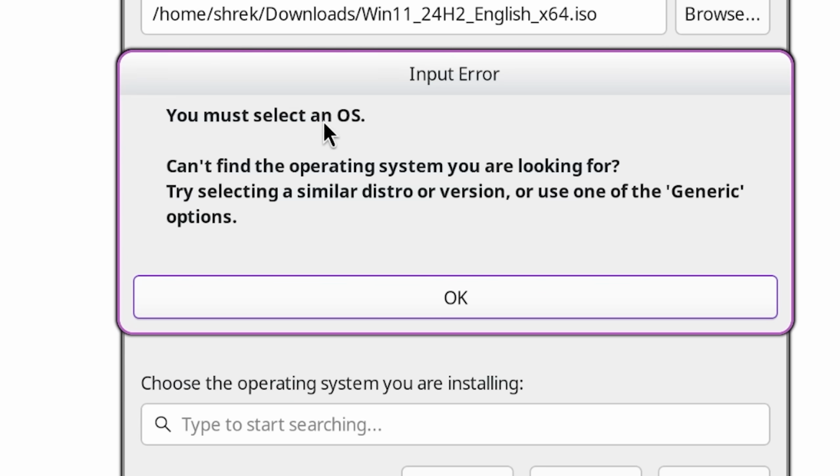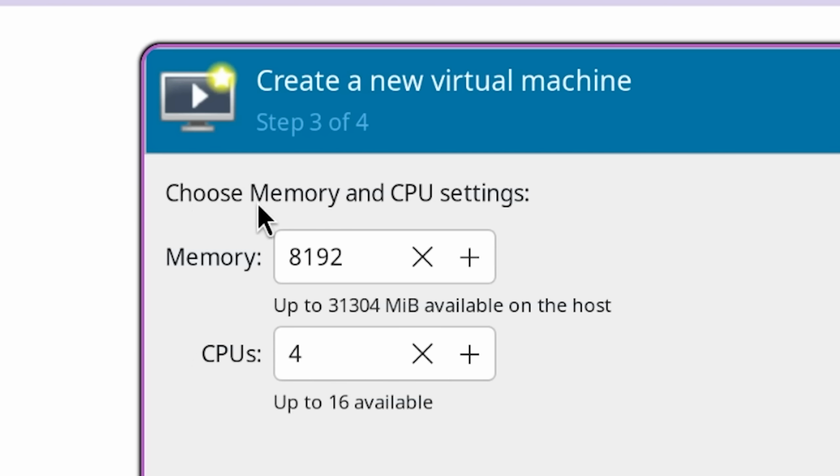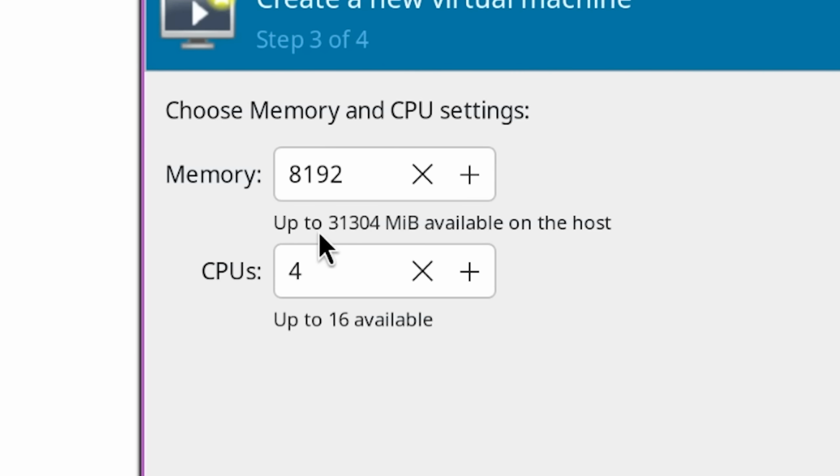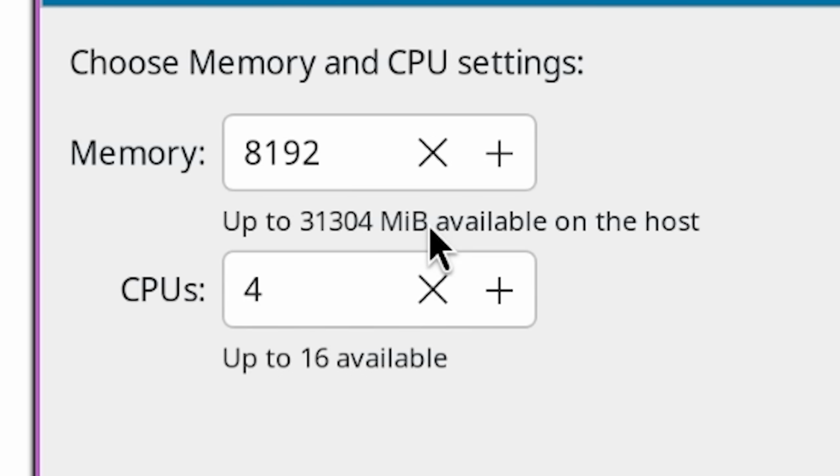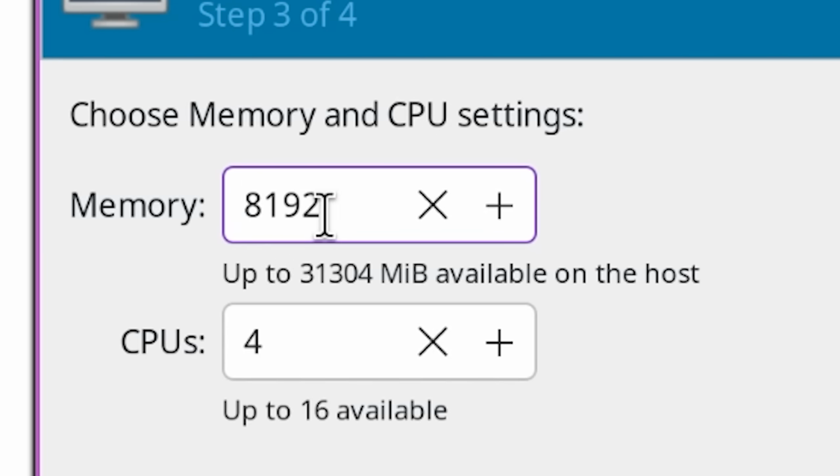Browse local. Downloads. Windows ISO. Forward. You must select an OS. Can't find the operating system you're looking for? Try selecting a similar distro or version. Oh, Windows 11. Forward. Choose memory and CPU setting. Up to 31,000 MB are available on the host. Let's do 16 gigabytes of RAM, I think. So let's times this number by 2.